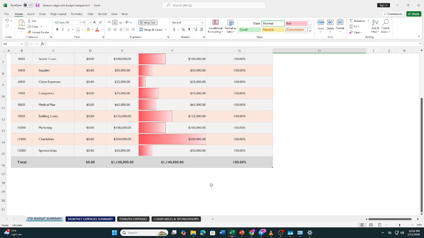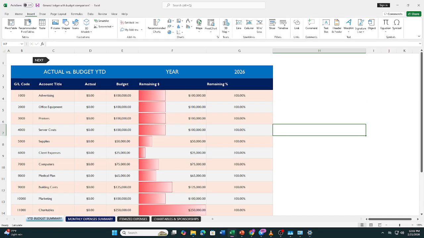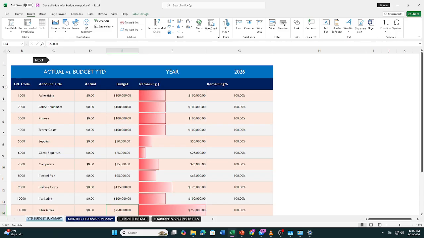For a detailed view, create a pivot table. Go to Insert, then Pivot Table, select your table, and drag category to rows and amount to values. Now you can see total spending per category, which helps identify where most of your money goes.